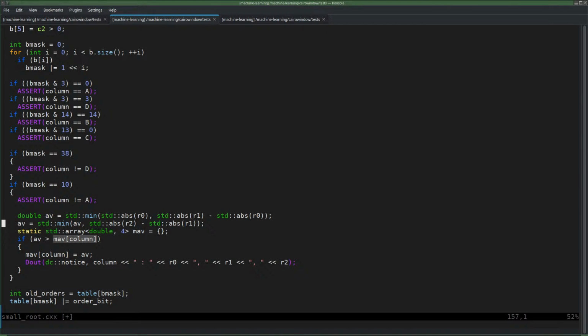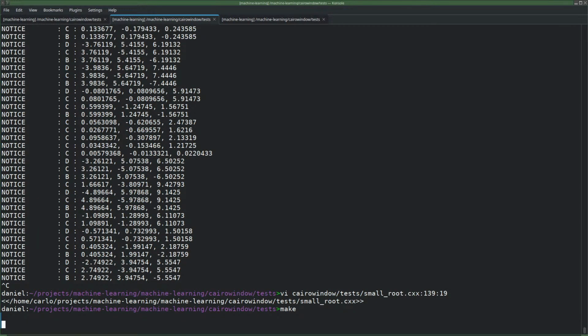Okay, so if the minimum absolute value of these things here, distance between 0 and R0, and the distance between R0 and R1 in absolute value, and between R1 and R2 in absolute value, and then the minimum distance of that, if that is larger than one we saw before, then we print it out. So in the end I should see for each different column at the bottom the one that has those distances being the largest, or the minimum distance is the largest.